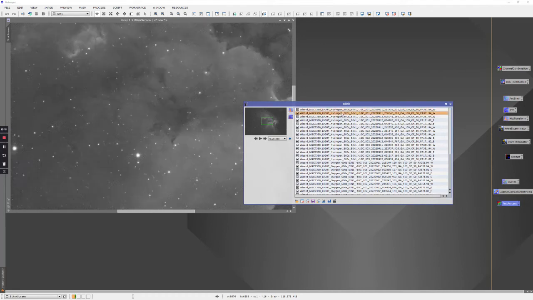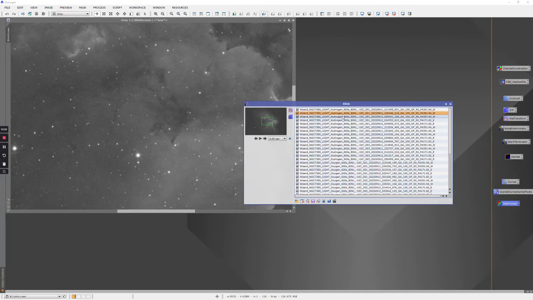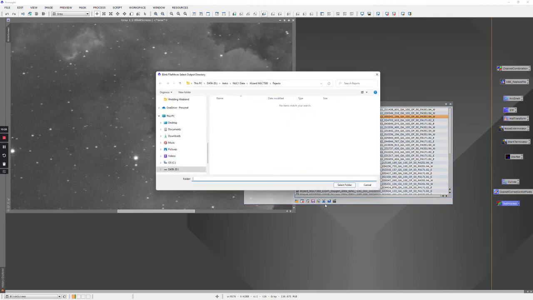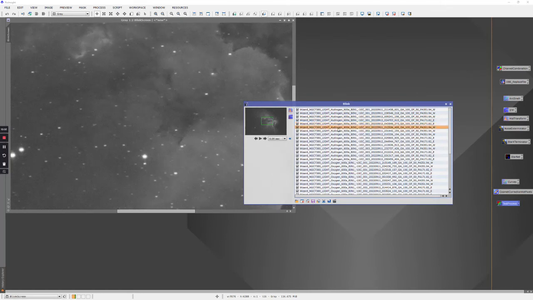Move down to the next one. That one looks good. Look at the next one. Yeah, that one's stars are a little bigger, a little elongated. I think I'll go ahead and kick that one out. Since we've already selected the folder, all I have to do now is click the transfer and then select folder. And then continue stepping through. This one again looks like a little wind jiggle. So move, select folder.